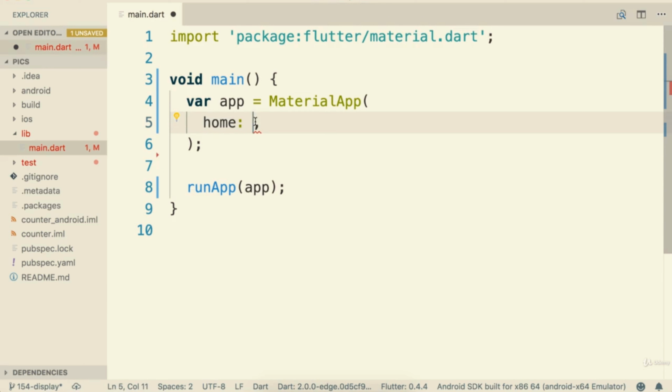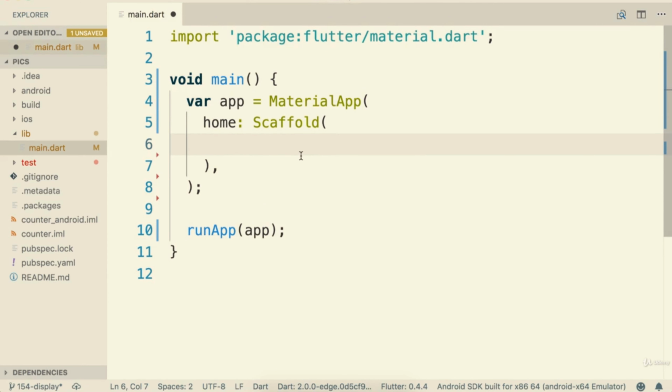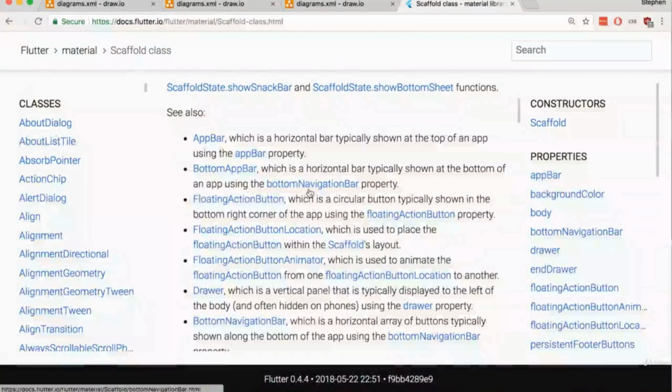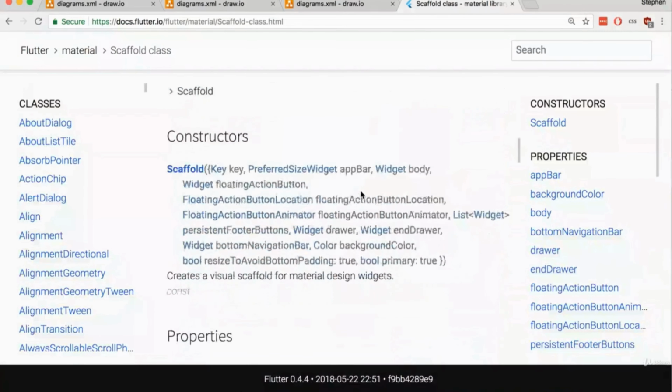Then, inside of this named home parameter, you'll remember whatever we pass in here is going to be the first widget that is shown on the screen. I'm going to create a new scaffold widget. Now, as we just saw, we're going to have to create and pass a couple of different widgets to the scaffold. And so I'm going to put a new line inside of here to give myself a little bit of space. Then we're going to create an app bar.